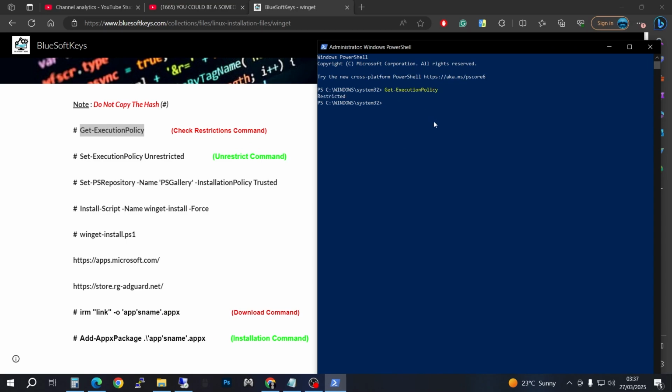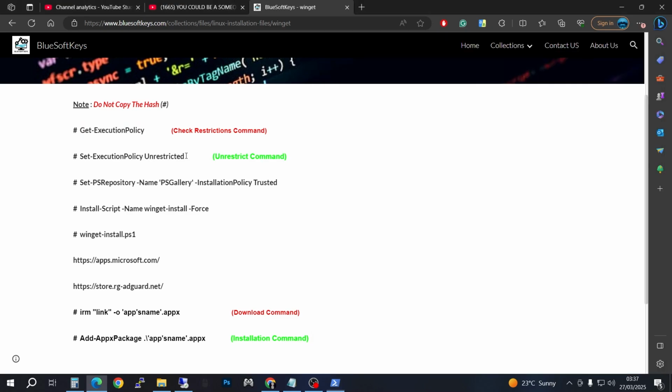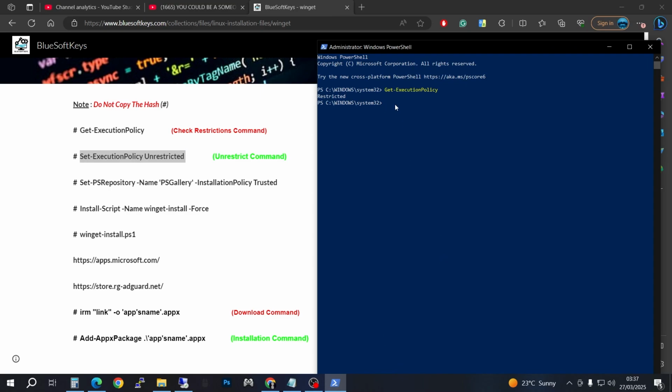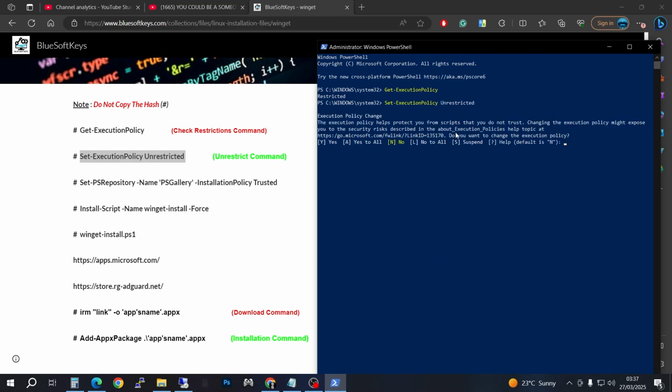Okay, so we have the Get-ExecutionPolicy. The policy on my computer states that I am restricted. So I'm going to have to unrestrict my computer from doing these installations. So go ahead and copy this command here, and then paste it, just right click to paste and then press enter.